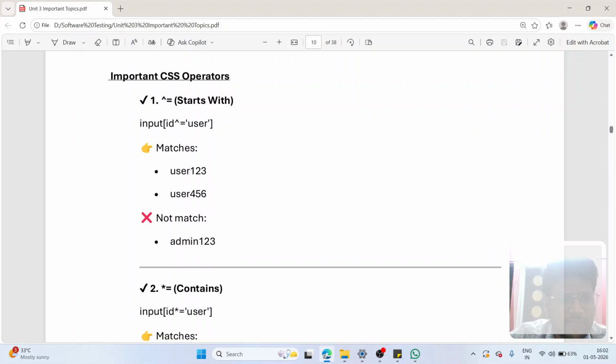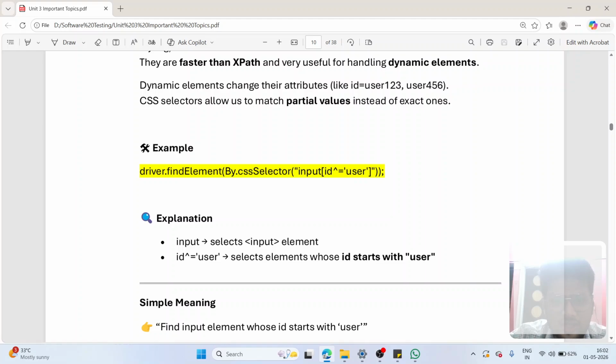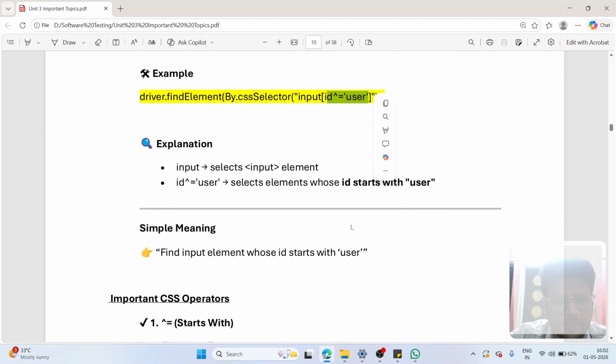So in the XPath, if you write input ID starts with user, it will match user 123 and user 456, but it will not match admin 123 because it doesn't start with user as we have indicated. The same thing has been written in this case. You can see the same example.